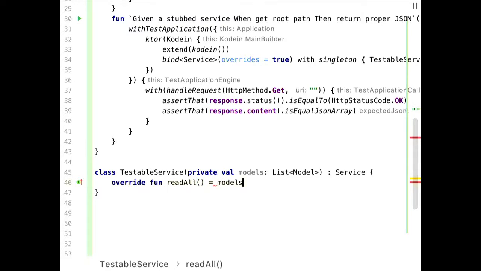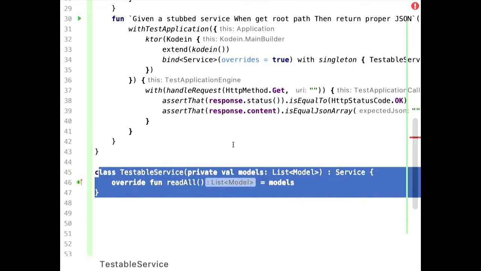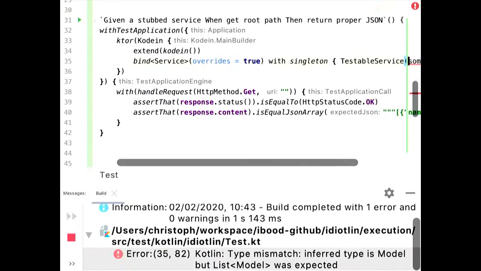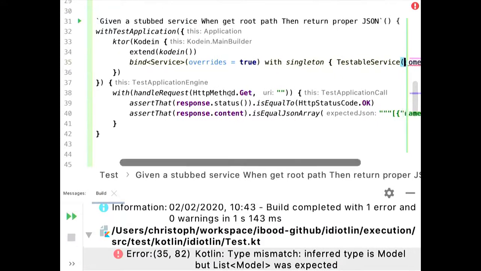Single expression method, nice. That's so nice and shiny. I love Kotlin so much. That's so amazing. Yeah, I'm in love with the language. Let's run it again. Ooh, what just happened here?